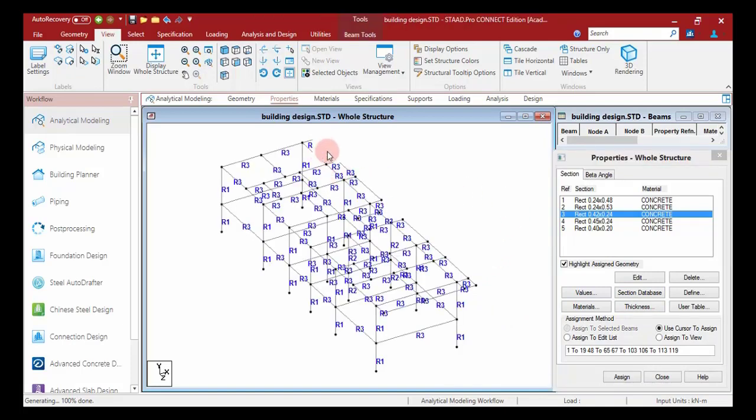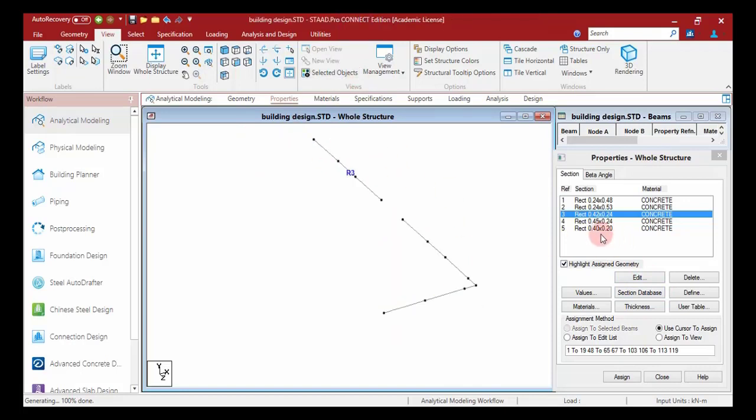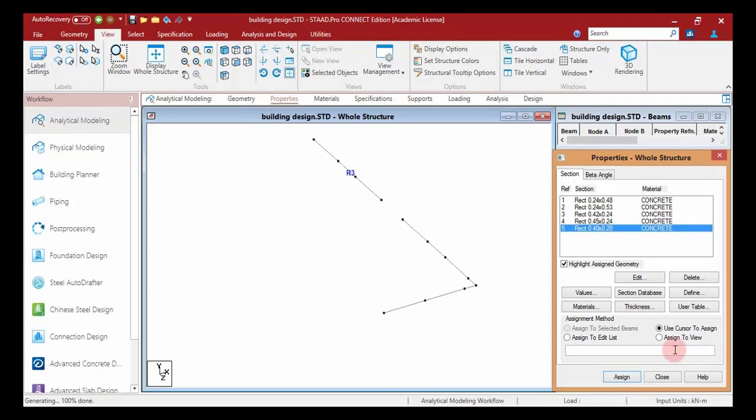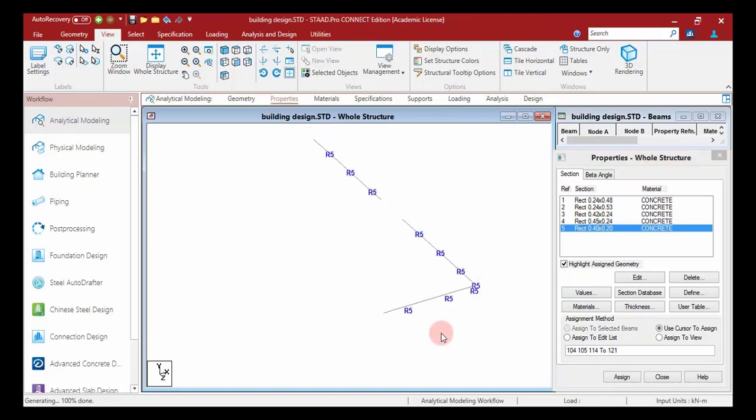Next I have to only select the periphery beams. These are my periphery beams. The periphery beams have been selected. So let us go with selected objects. These are the periphery beams. By mistake, the property of 240 by 420 has been assigned. So that will go if I select 200 by 400 and go with assign to view. You see, whatever property was assigned has been removed.